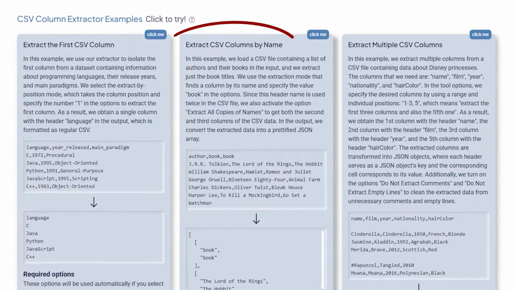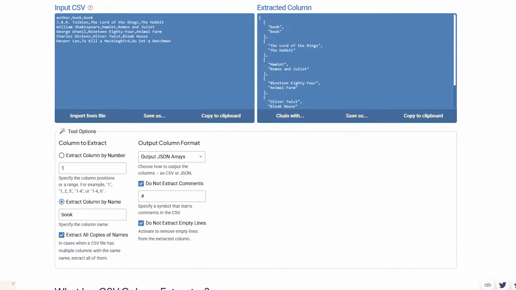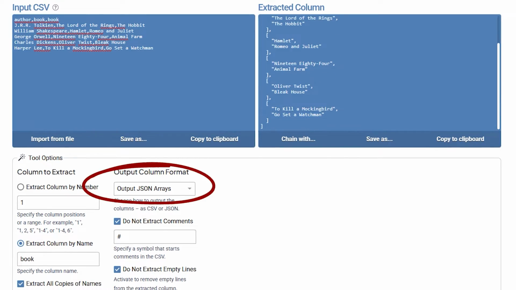Here we extract book titles by selecting Extract by Name and entering Book. Since book appears twice in the file, we activate Extract All Copies of Names, and the tool pulls both columns. We even format the output as a JSON array.